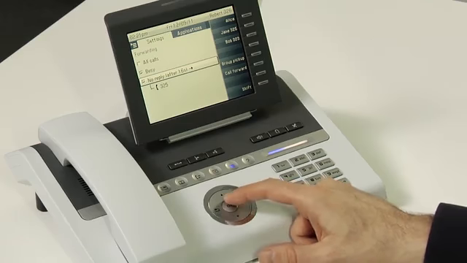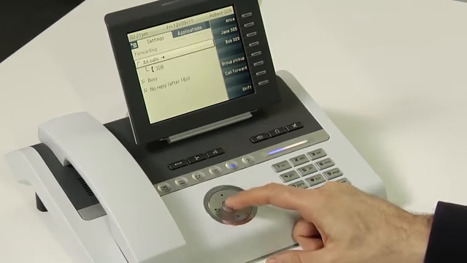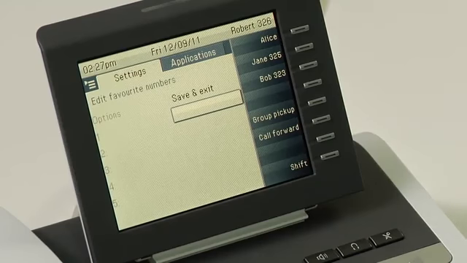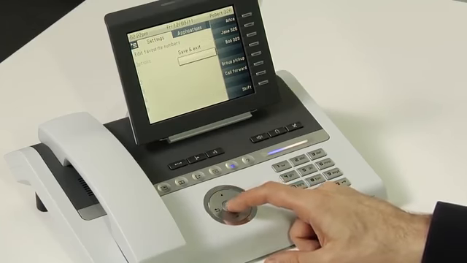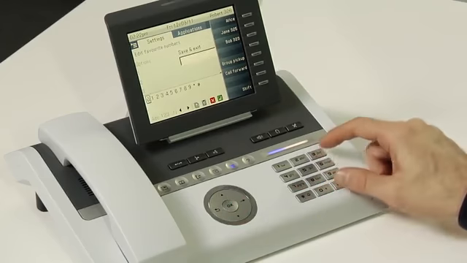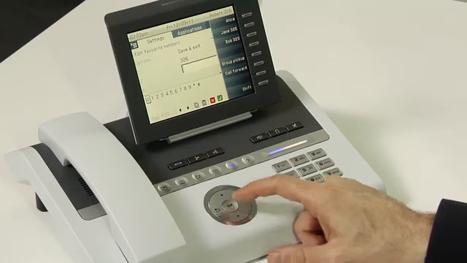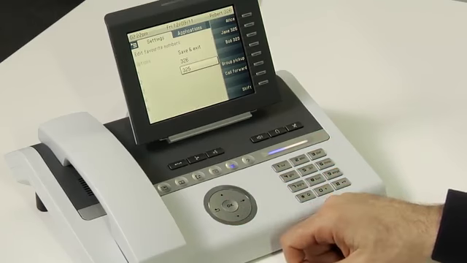Now, another option is that if you go to the right on any of these, you can edit favorites. What this does is it presents you a list of numbers to which you can easily forward calls to and select from these numbers whenever you do want to set call forwarding on, so that you don't have to enter a full number every time. To do so, simply scroll down the list and press OK on the option, and then type in the extension. Press OK, and then go down to the next option, and do the same. You now have a quick pick list that you'll be able to use to quickly set call forwarding.